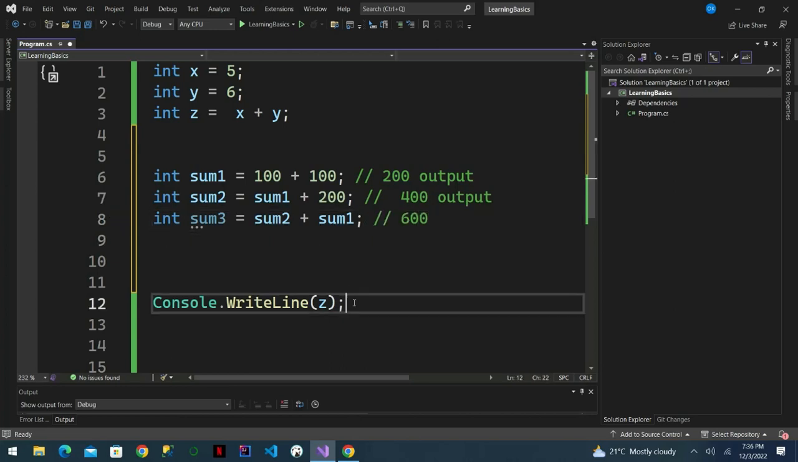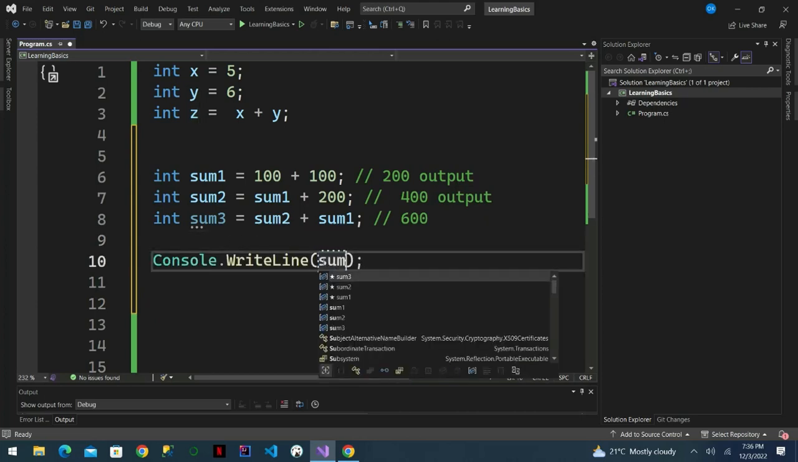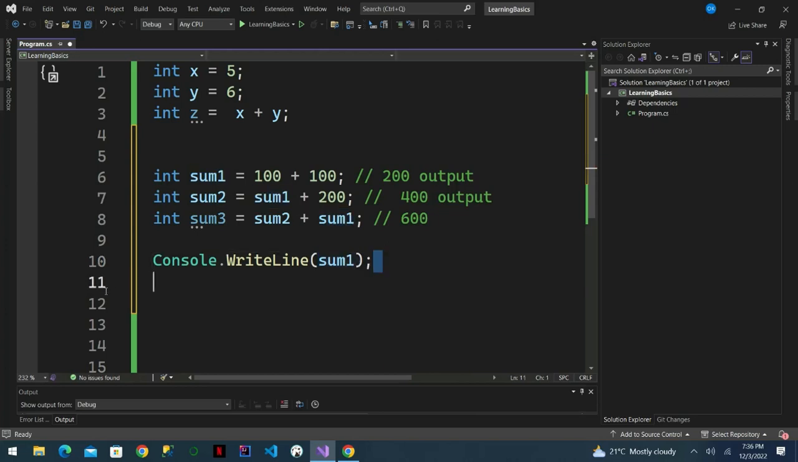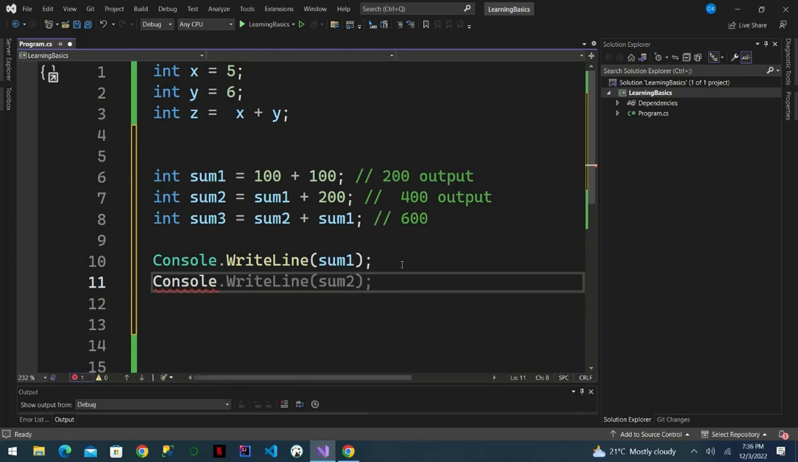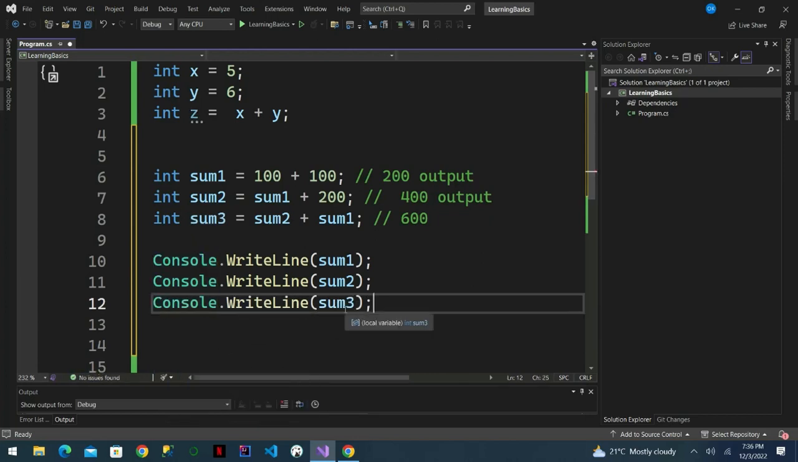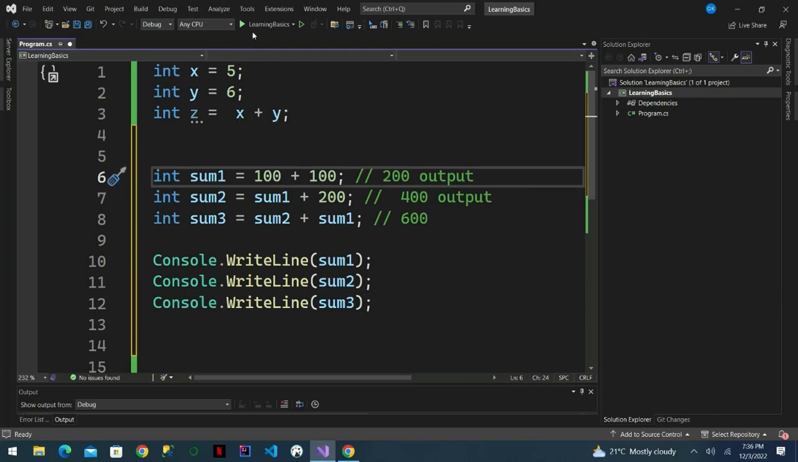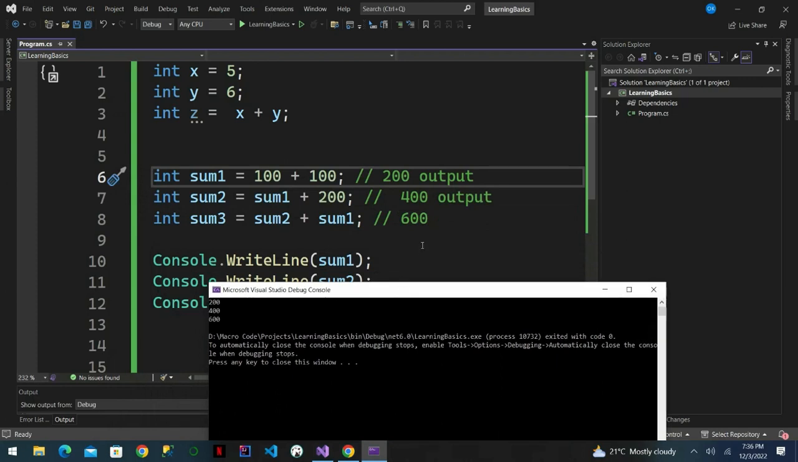To get the output, we can also try to run the code. We can put here, we want sum1. Then we can copy this or even write it. I don't like copying, just write the code, that is sum2, then press tab, sum3. Then if we run our code, yes, we can see what we had indicated.